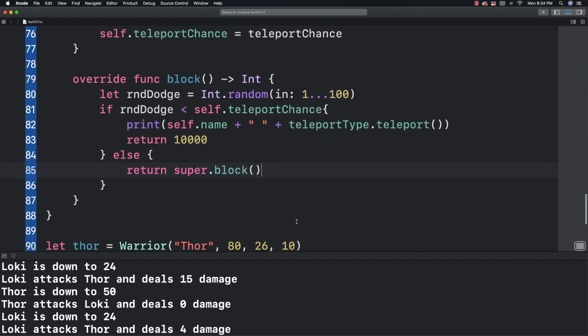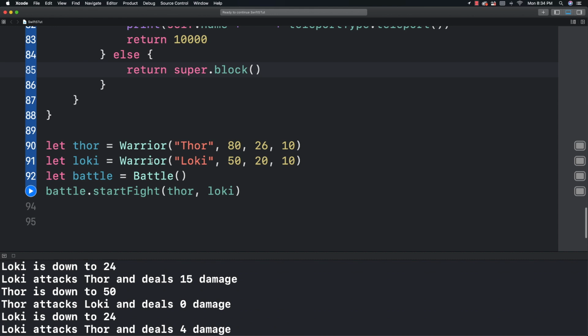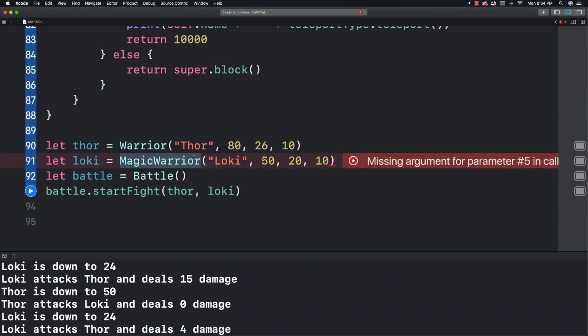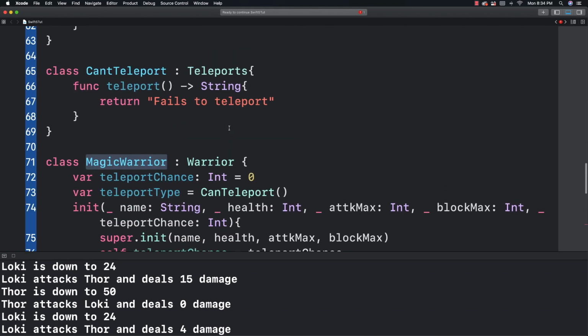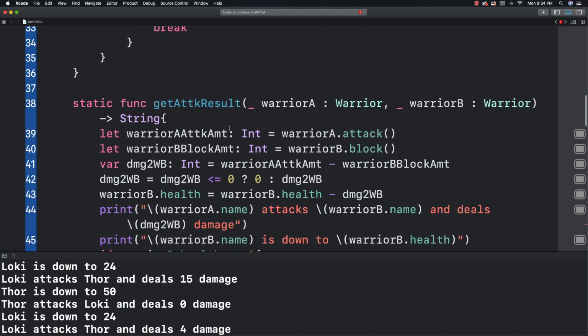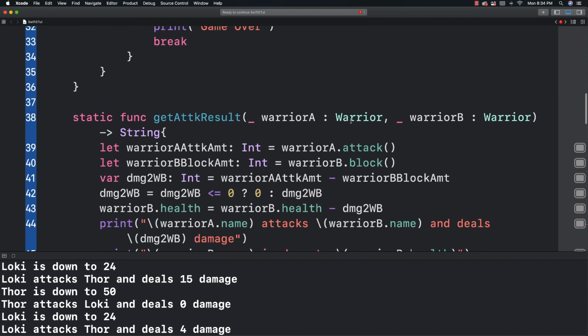There we went and added a ton of functionality to the magic warrior and Loki. And let's see if it's enough to actually make Loki survive. So we're going to have Loki here, warrior. We're just going to simply change this to magic warrior. And the really cool thing is Loki is still considered a warrior even though he's a magic warrior. Because up inside of our battle class, up inside of here, see, we're referring to Loki as if he's a warrior, because he still is.